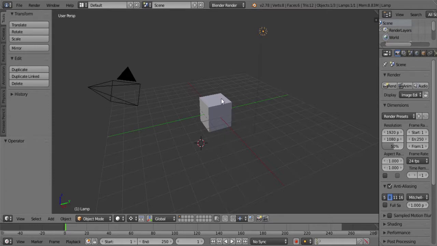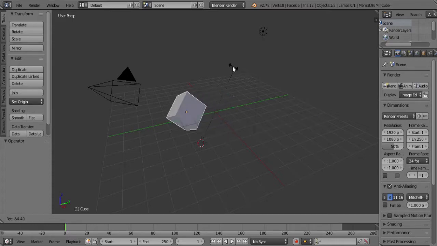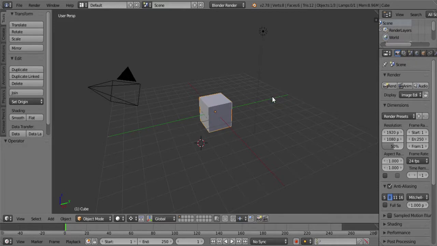If I just right click the box again, I'm going to rotate it. I'm just going to press R. And as I move my mouse, you can see it's rotating around the circle. So I cancel this operation by right clicking once more. And that's that. It jumps back to its original location.